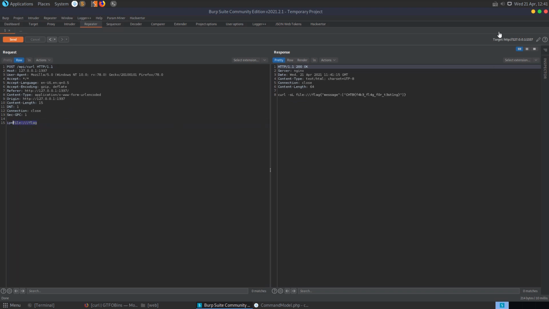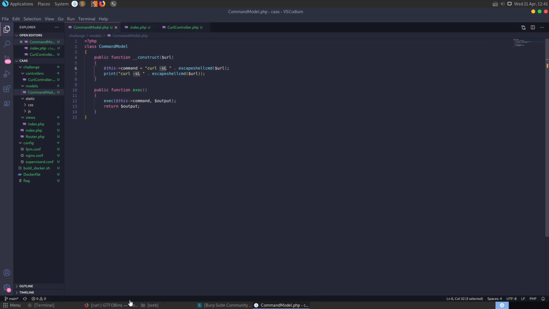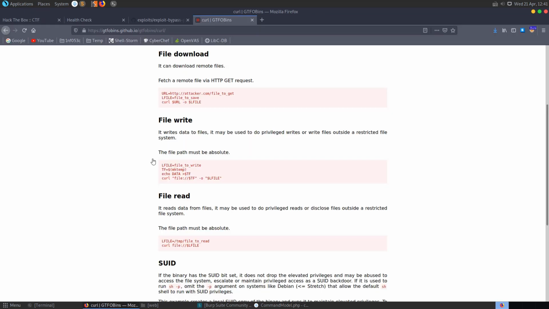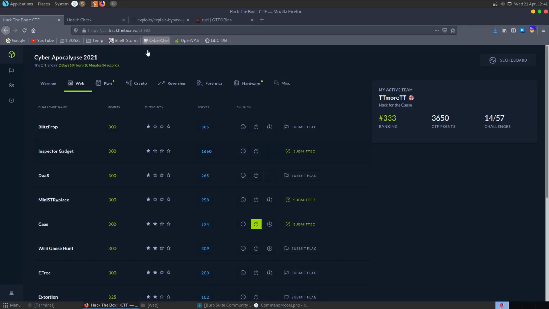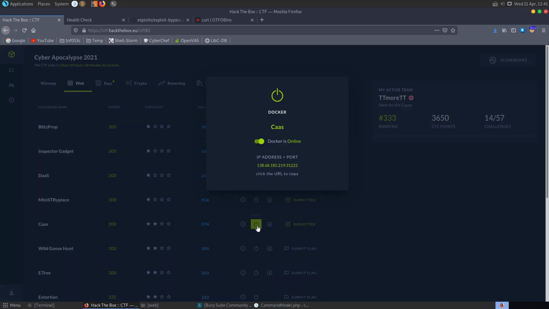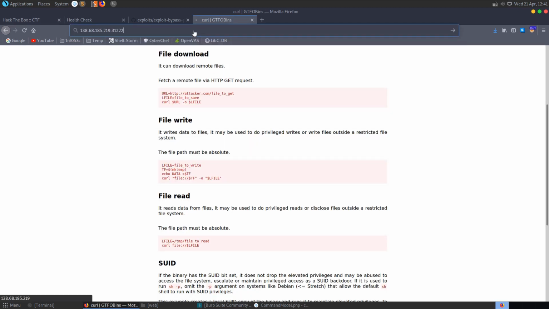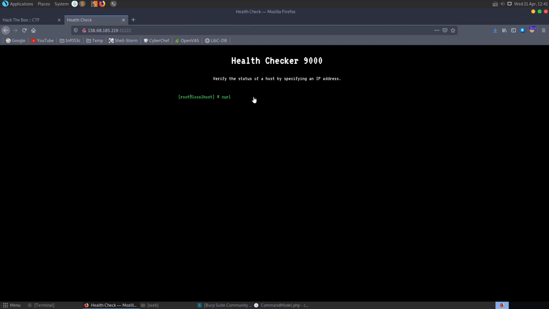So now that we know it works locally, let's go and test it out against the remote server. We've already got the Docker instance running, so let's just copy that. And again, we should just be able to put in the full thing here. Let's do file and then flag, and then we get back our flag. So yeah, really easy challenge. Took me way longer than it should have, but that's how you solve it anyway.